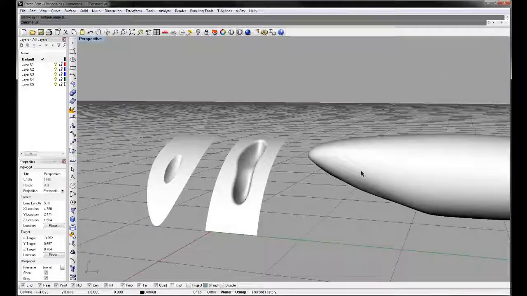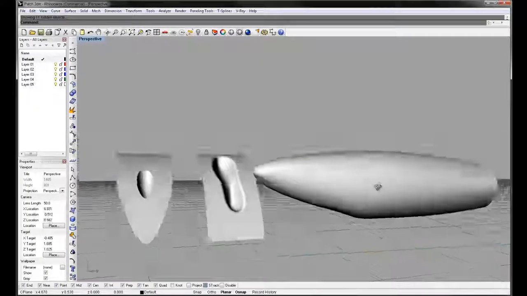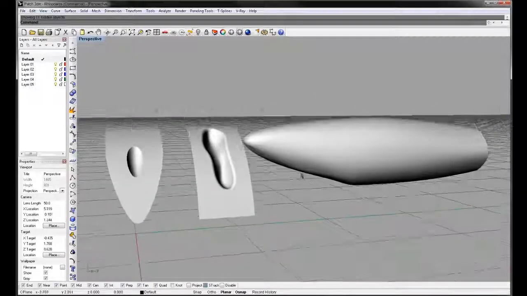Next week, we're going to finish up this surfacing series with the network surface tool. That's like the big daddy of all surfacing tools. It's definitely the most powerful. So stay tuned for that.